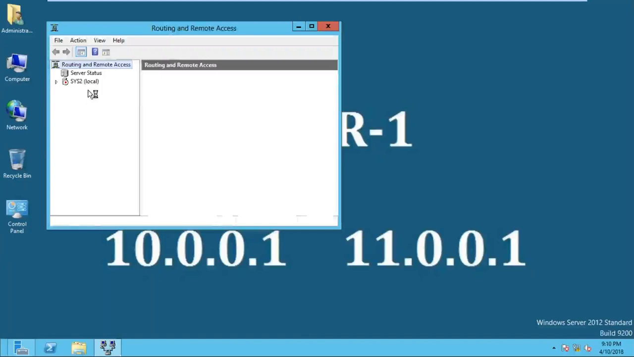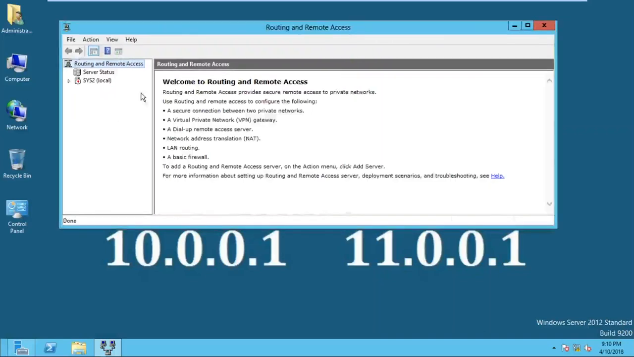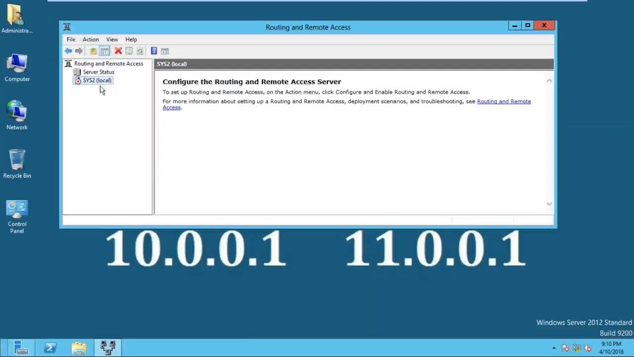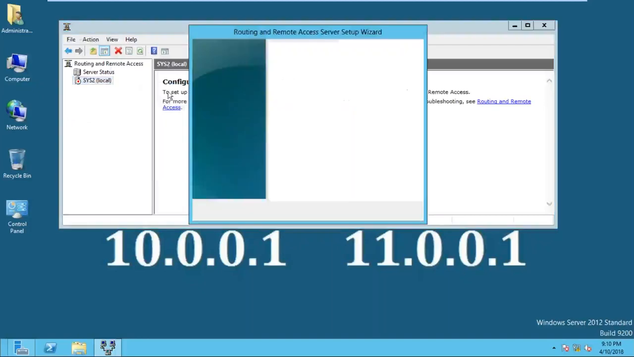now this service is running in which machine? In system 2, but the service is not configured. We have to configure this service here. So we have to right click on this system name SYS2, and you can see we're getting the red color mark here. So we have to right click on system name SYS2 and click on configure and enable routing and remote access. Now once you click this, a new window will open, the welcome page.